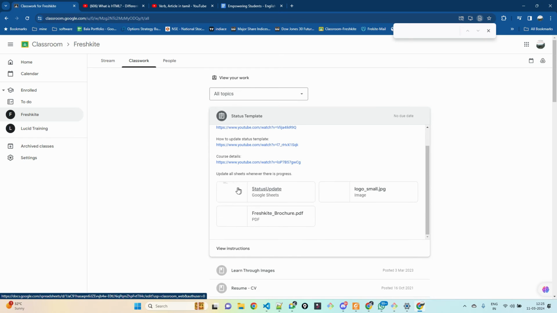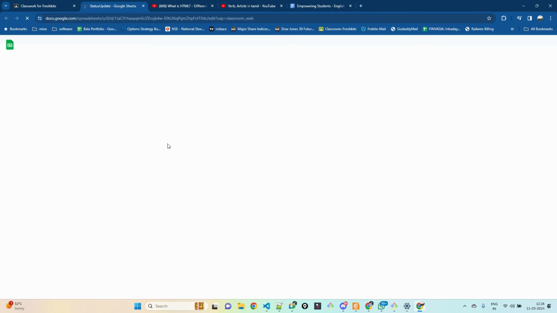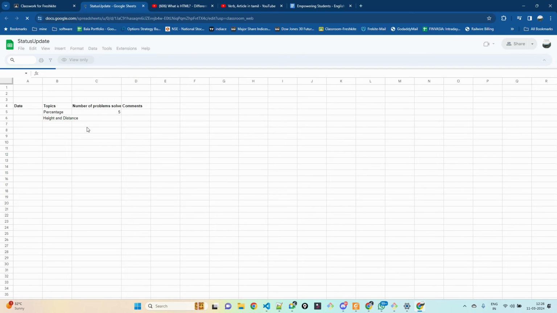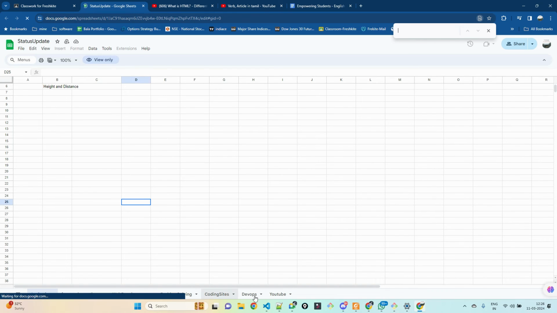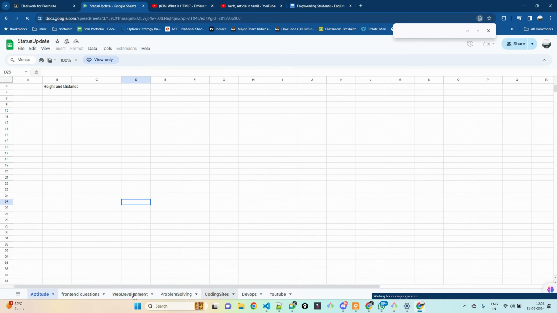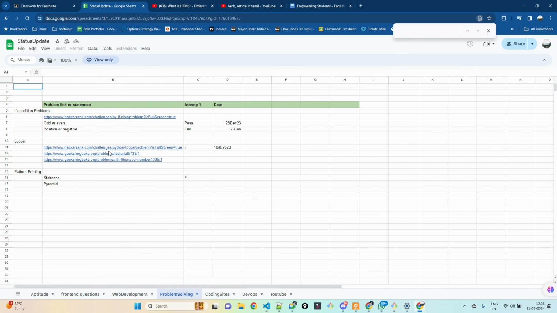Click on this status template. So this is a template. This is how you have to update your status. This is for you to track how much you have done. In the status template, there are various fields. Whatever you have done, you can complete and track it. What are the topics? What is the status? Whether you have completed HTML or not, you can track it here. Mainly, this status sheet will be useful for you to track the problems you have solved.